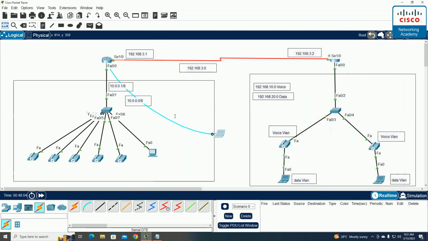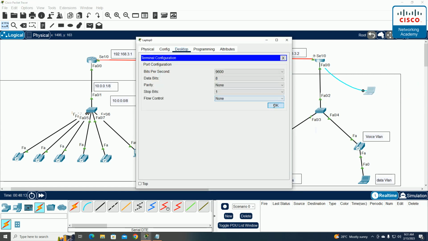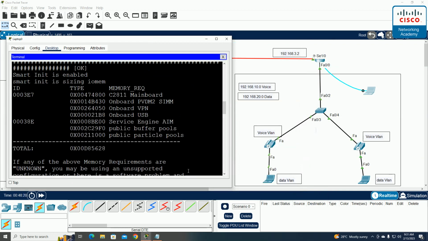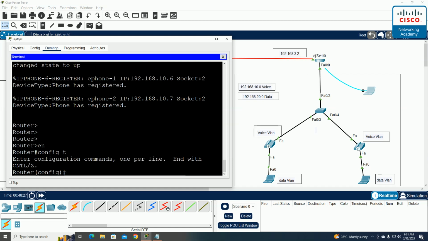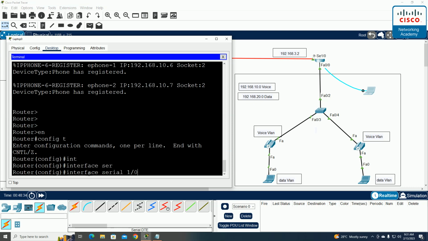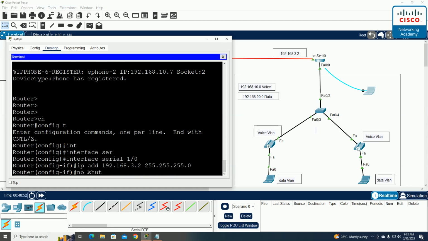So now close, take the console, bring it here to this one, then console. Again, click terminal. Yes, this one. So enable, config terminal, so interface serial 1/0. IP address on here, so now IP address 192.168.3.2, 255.255.255.0, no shutdown.